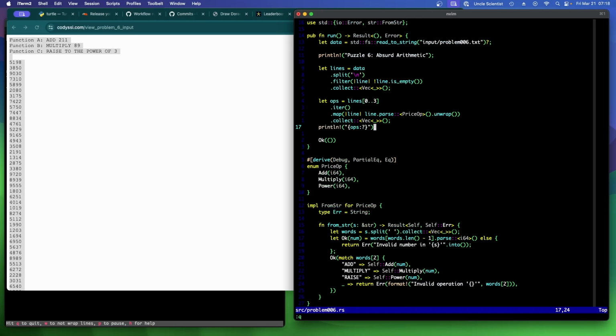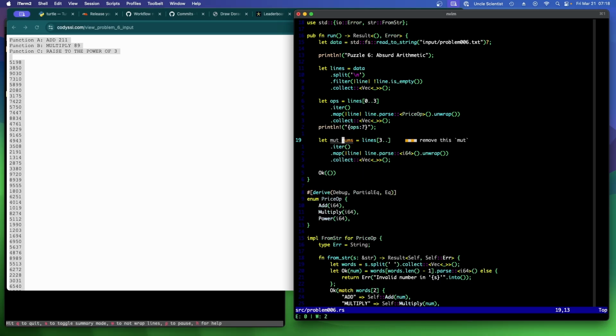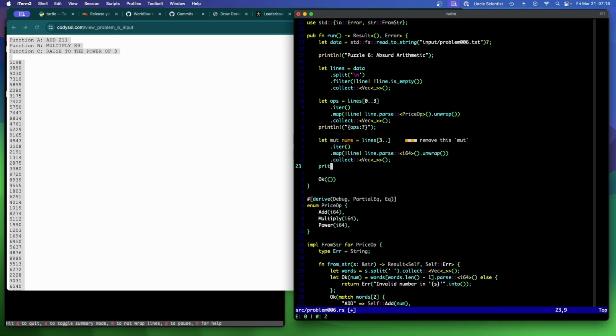Very good. And now the remaining lines are going to be the numbers. And I'm going to make it mutable because we need to sort them to get the median value. So nums is going to be lines of 3 dot dot. Oops, I put a space there. I don't care. Iter map line dot parse I64 unwrap collect vec. All right, and these are all the numbers. And apparently there's, if I remember correctly, 101 of them.